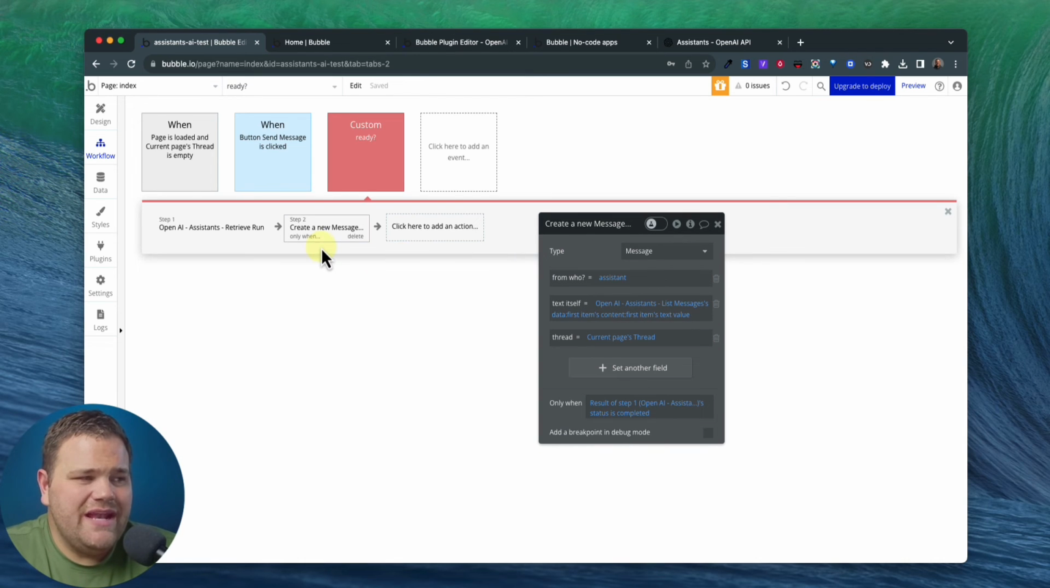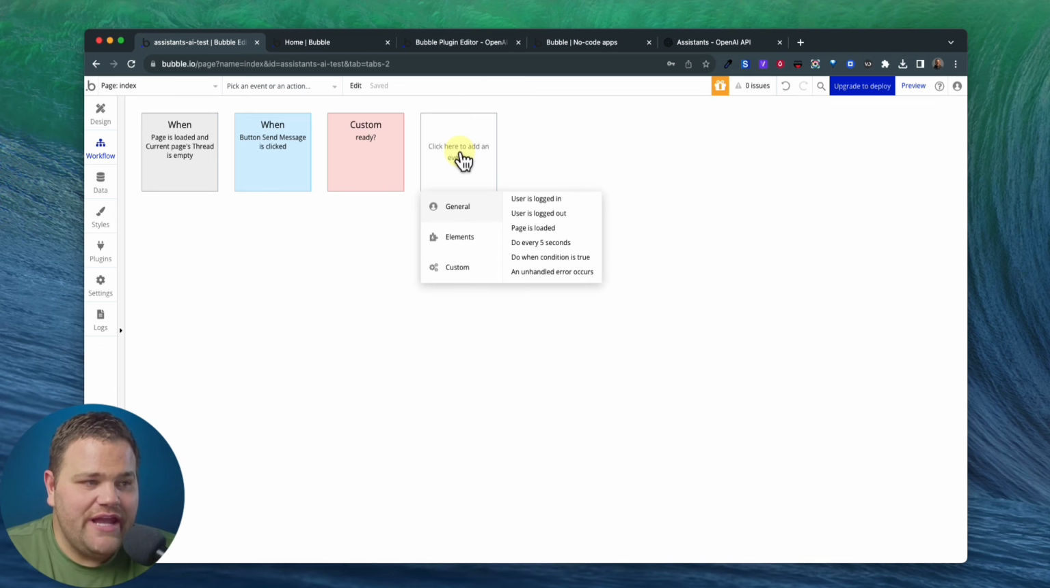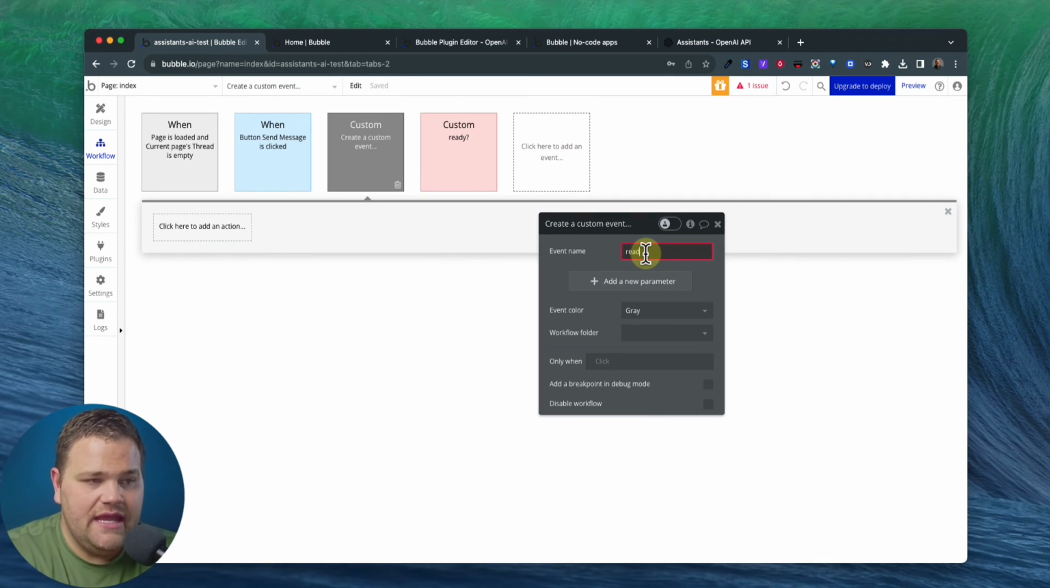Cool. But again, what if it's not ready? Well, let's wait another second. So how do we do that? You guessed it. Let's just go ahead and create a new custom event and say ready question mark and then just -2.